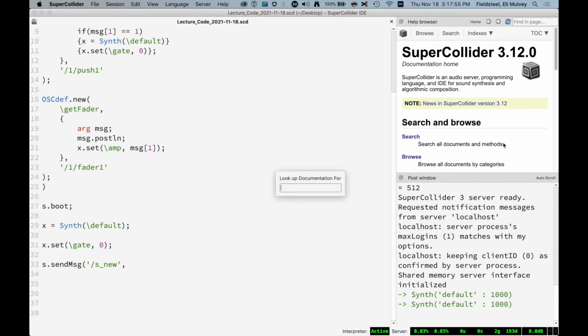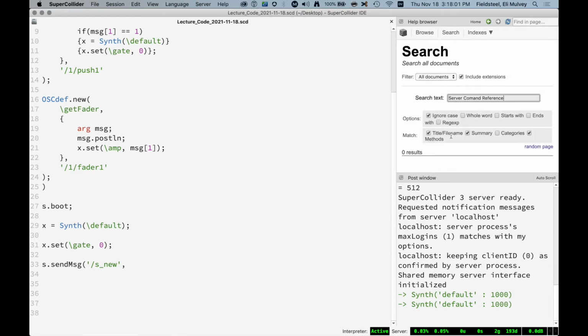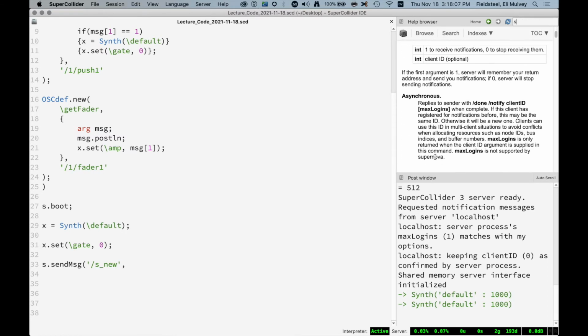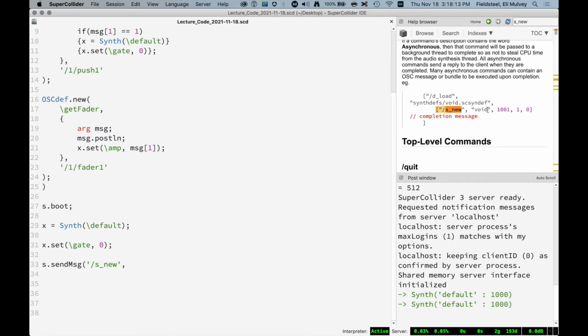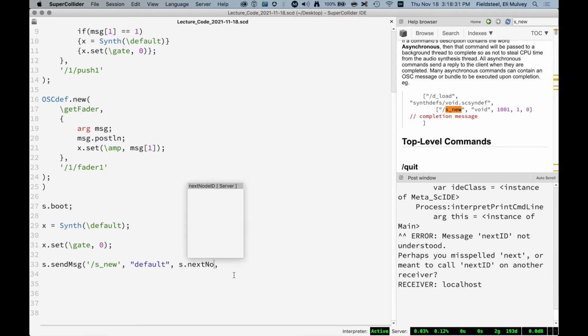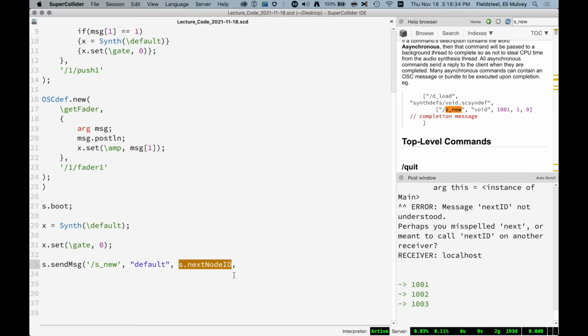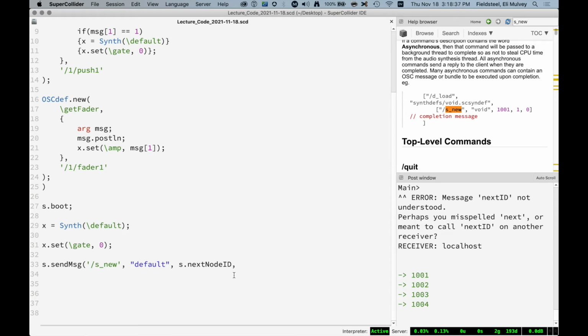And I always have to look at the reference file here called Server Command Reference. Here's another example. So I think the next thing is the name of the synthdef, a node ID. I'm just going to give it 4000 for no reason. These are usually assigned automatically. Or I think we can say s.nextNodeID. Yeah, so this is what's called internally, but we can use it ourselves if we feel like it.